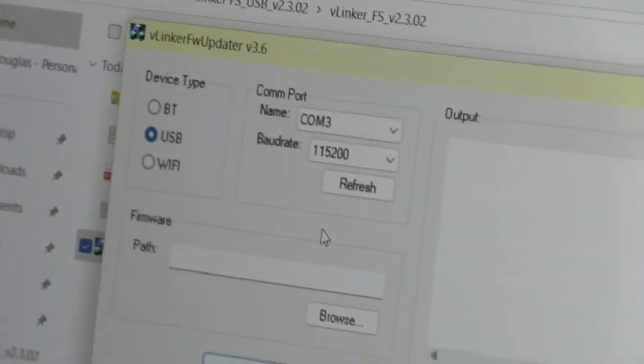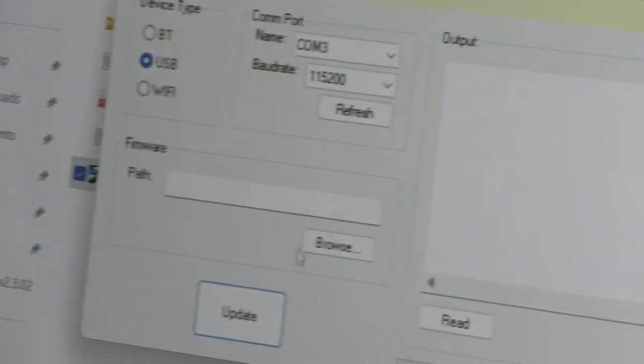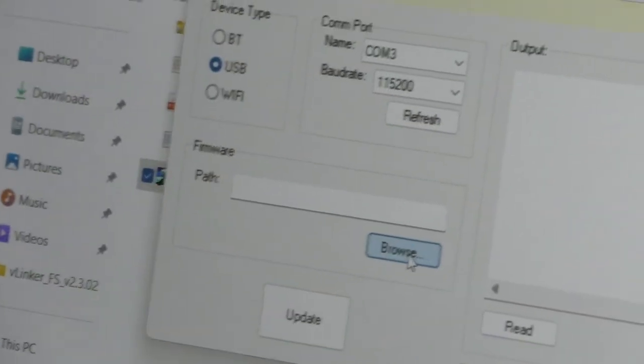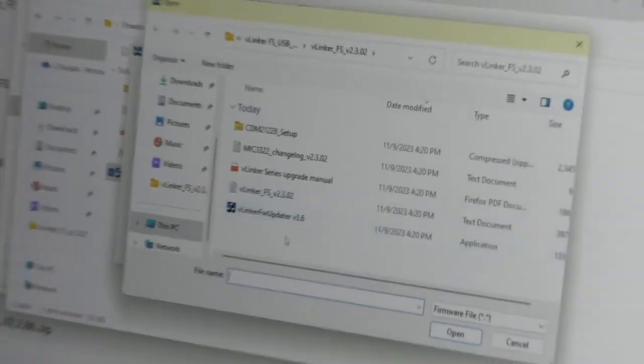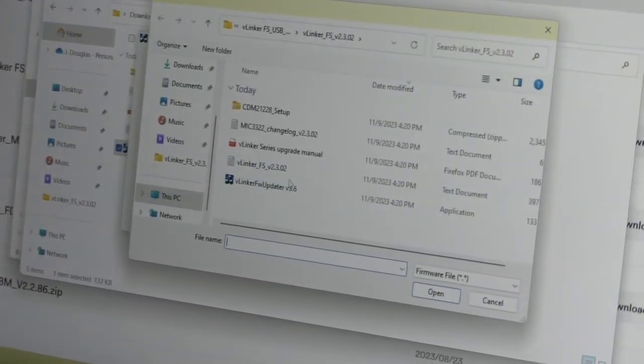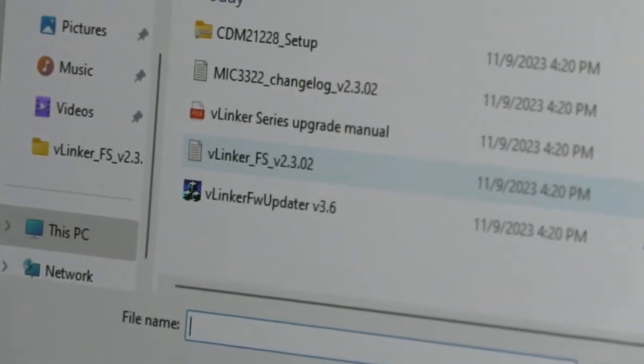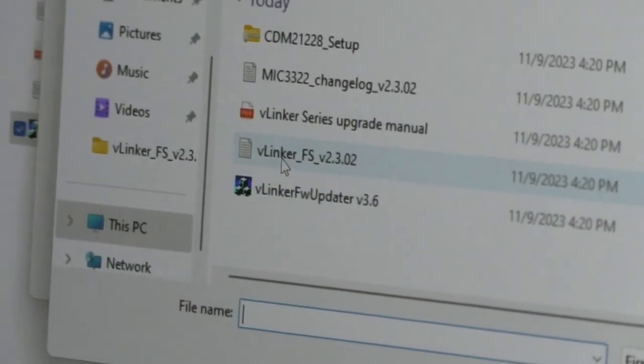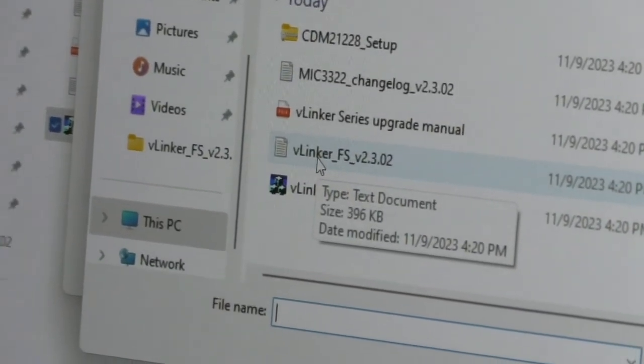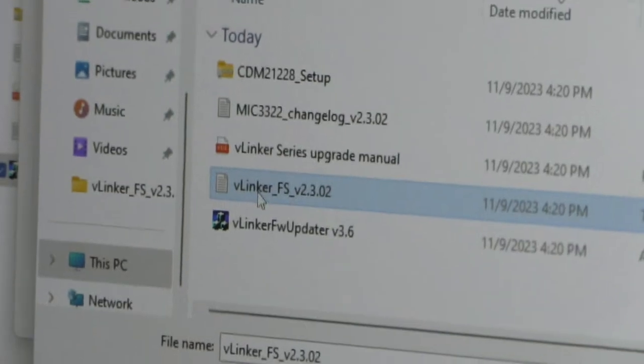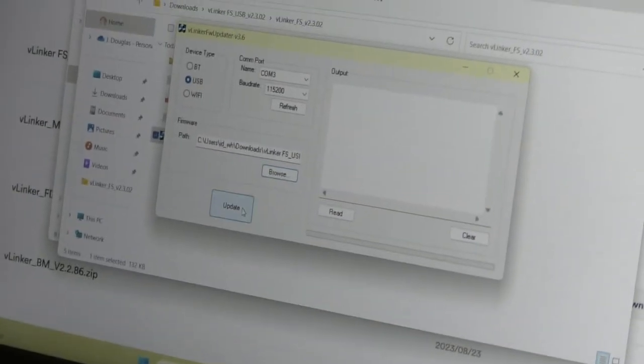Now, we want to find the firmware file. The firmware file is going to be in that folder, and it's going to be this one. It's going to be a text document. That is your firmware file, right? So you'll hit that and hit open, and you'll do update.